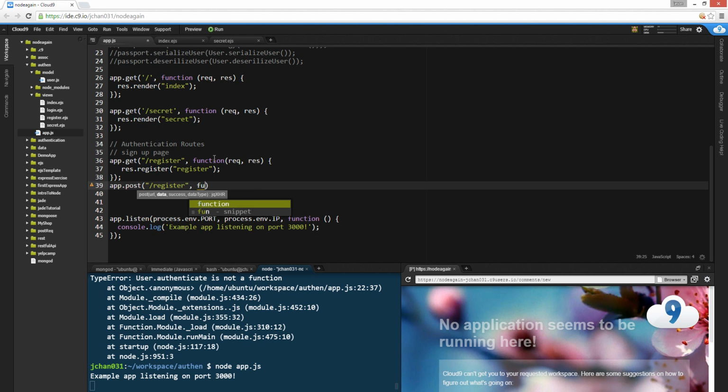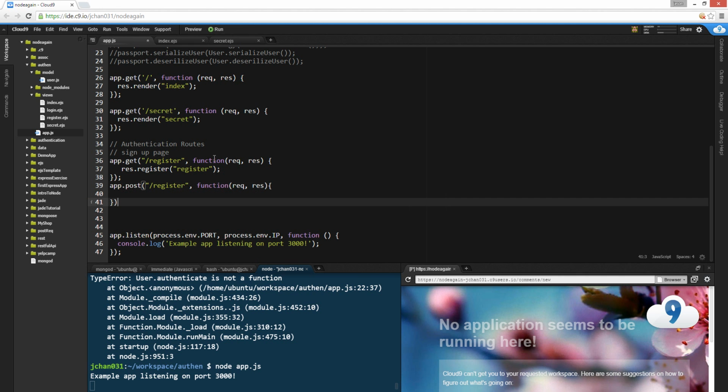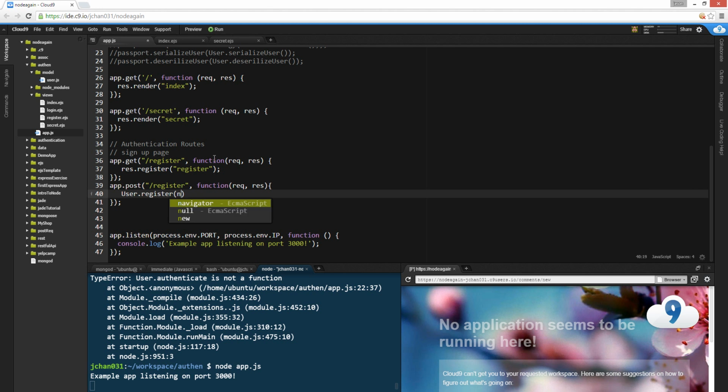Doing the REST API stuff, guys. Function request res. And let's create the logic. User register new user, username, request body dot username, and here request body dot password. So the password's gonna get scrambled when it gets parsed. Function error user.